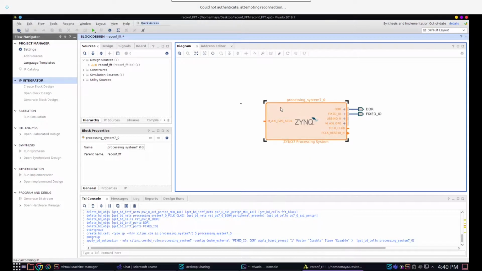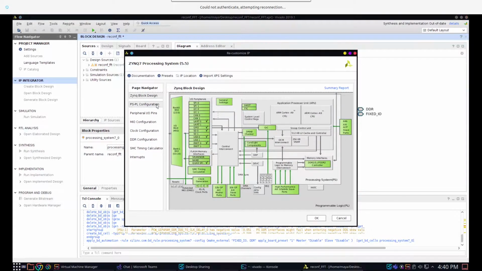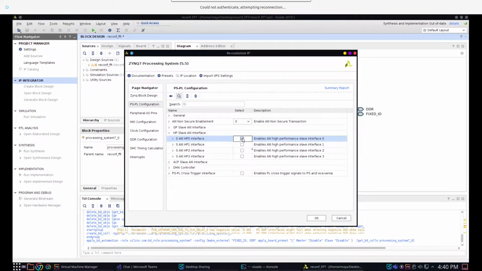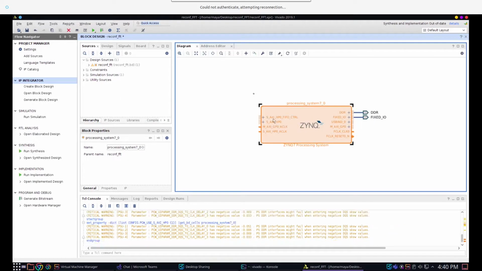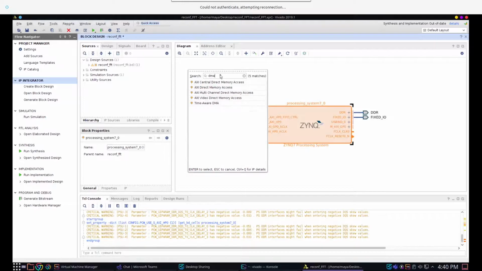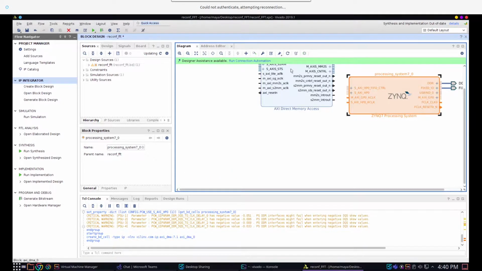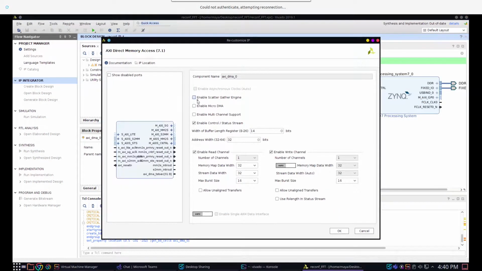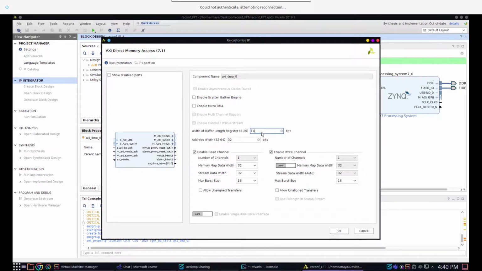Once that is done, I will enable the HP ports for my DMAs to send and receive data from. I will add my DMAs for the FFT block itself. So I would be adding two DMAs, one for transferring the data and one for transferring the configuration. So first of all, let's start with the data DMA.